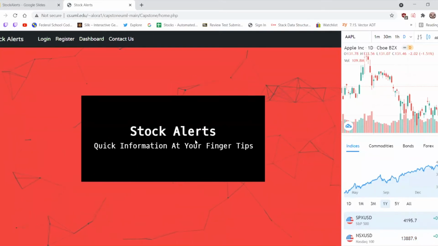Hello everyone, this is a presentation on our website called StockAlerts, and this is our homepage along with a little blurb right here. In the top right, we have a widget that presents stock information. In the bottom right, we also have another widget that represents stock information.